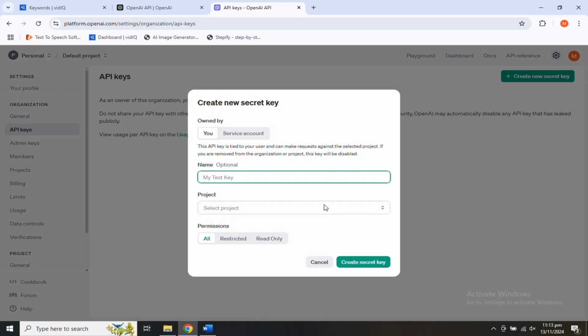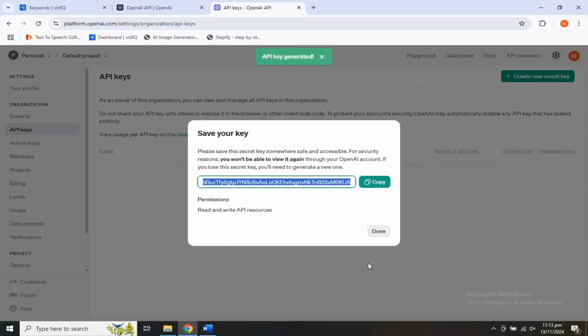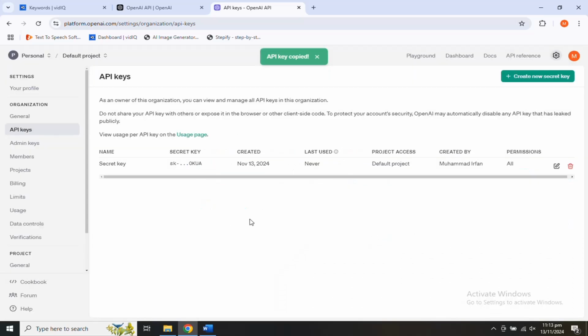Write any name for your secret key, you can leave this field blank. Select Default Project from drop-down menu. And click on Create Secret Key. Copy the newly generated secret key and save this key on a safe place for future use. And don't share your secret key with anyone.